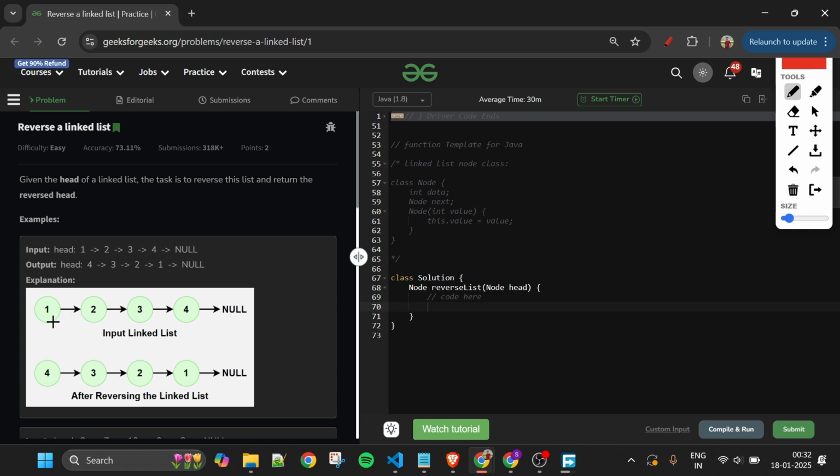So basically this 1 should point to null, which is our head. Current head should point to null. Okay, and after that this new node, this second node, should point to the previous node. And in the same way, this 3 will point to 2 and we are going to get our answer. So how are we going to approach this?